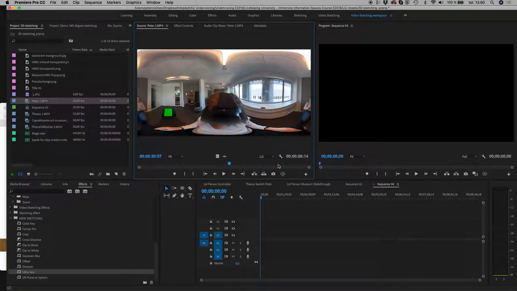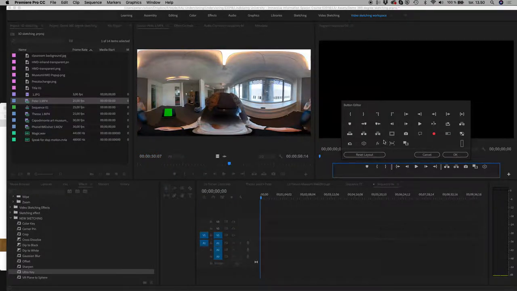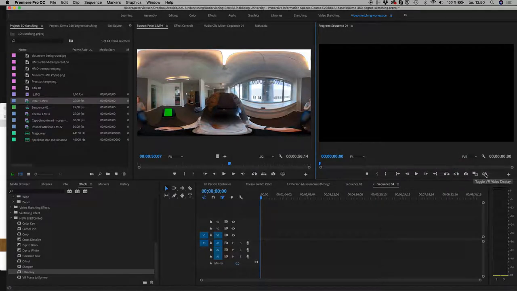Sorry, what did you click? I click the plus sign here, the button editor, and then I take this one called Toggle VR Video, and you just drag and drop it down here. Where's the cursor? Oh, there, and I drag it down here where you have the control panel. And then it should be down here as a button now.